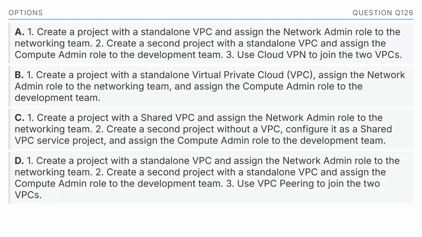The options are: Option A, 1. Create a project with a standalone VPC and assign the network admin role to the networking team. 2. Create a second project with a standalone VPC and assign the compute admin role to the development team. 3. Use Cloud VPN to join the two VPCs. Option B, 1. Create a project with a standalone virtual private cloud, VPC, assign the network admin role to the networking team, and assign the compute admin role to the development team.